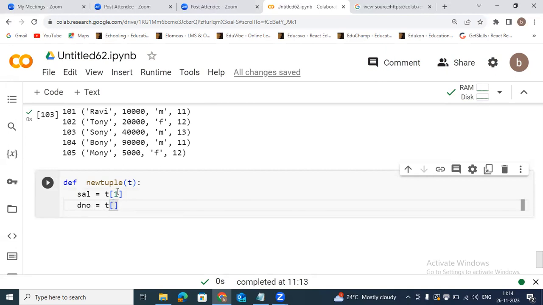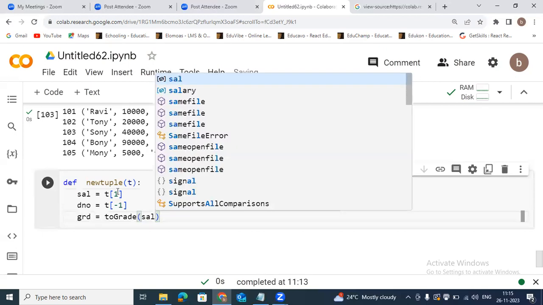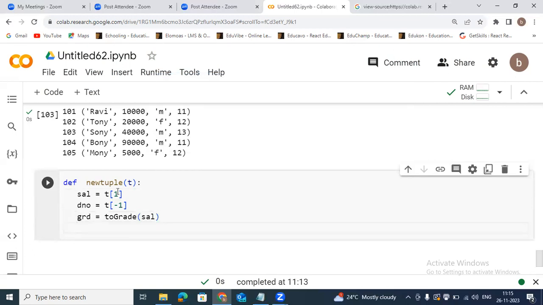T of -1. Got it. Department number separated. Yes. Salary separated. I'm computing grade. Let's say GRD equal to grade of salary. Already have a function, to grade. Similarly, department name I want. D name equal to DEPT of DN. Already we created this function.